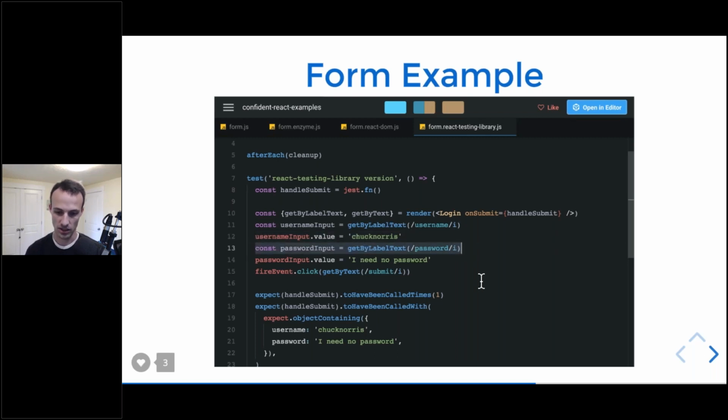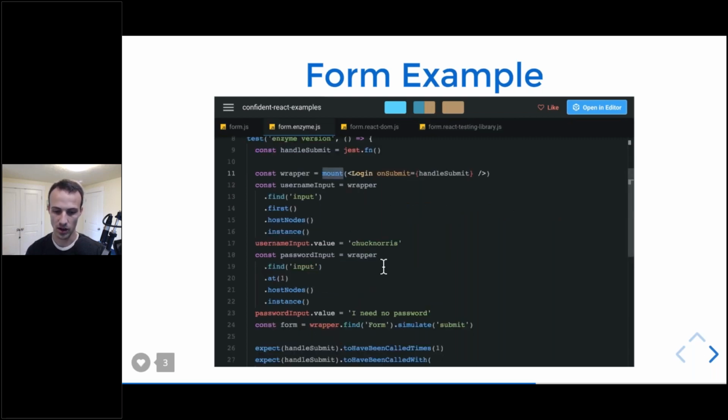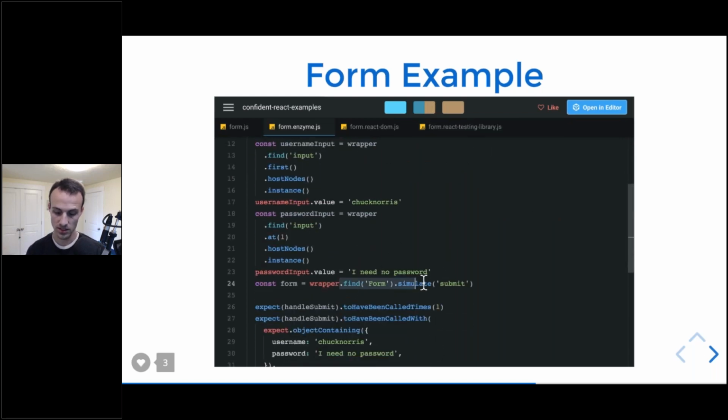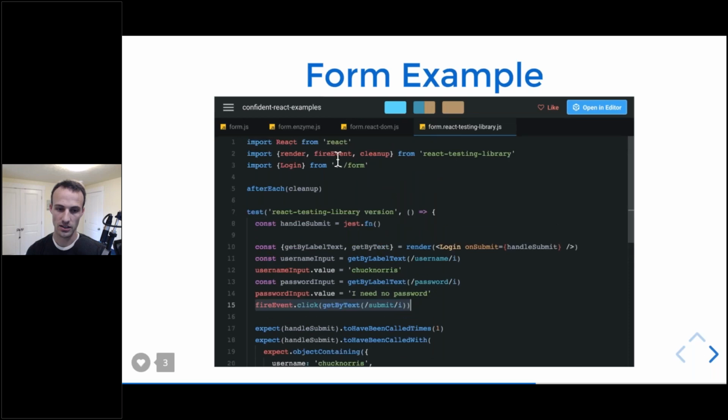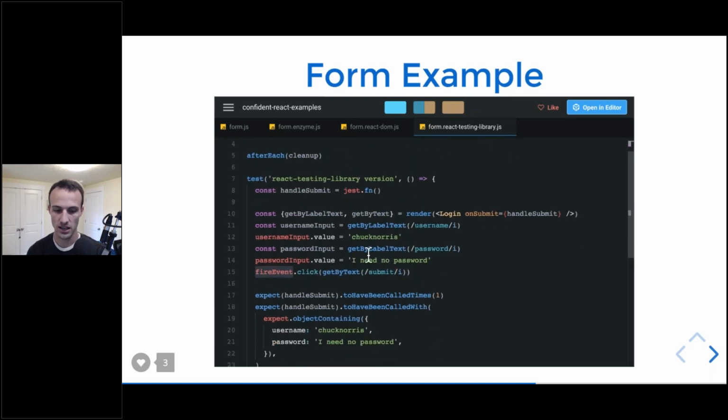And then I'm going to get the one labeled password. I'm going to set its value, and then I'm going to click on the submit button. Before, we were firing a simulated submit event on that form, because that's how you do that with Enzyme or even with React DOM. But React Testing Library created this fireEvent that will fire a browser event by clicking on the submit button, and that, because it's all wired up properly, will actually submit the form.